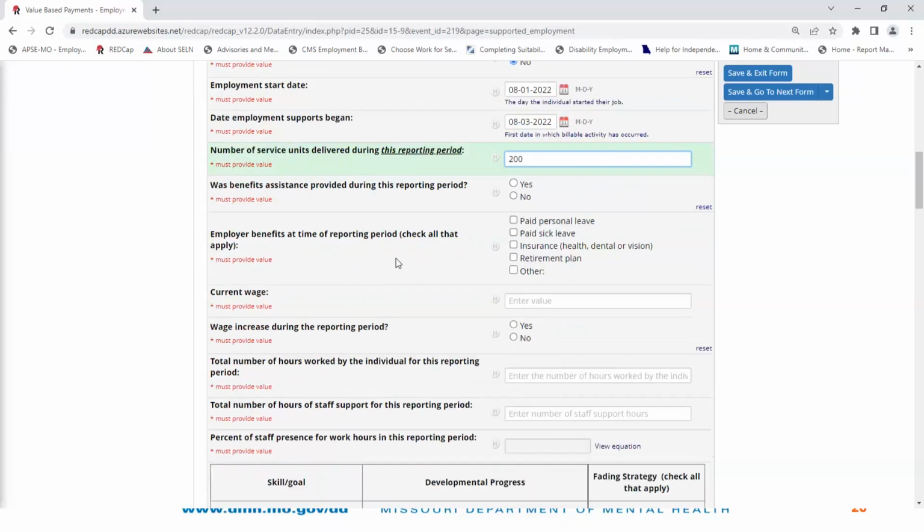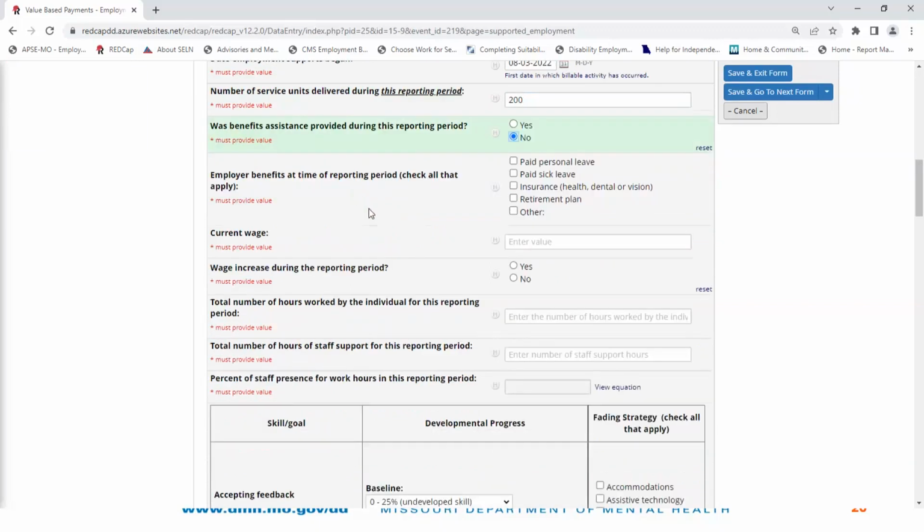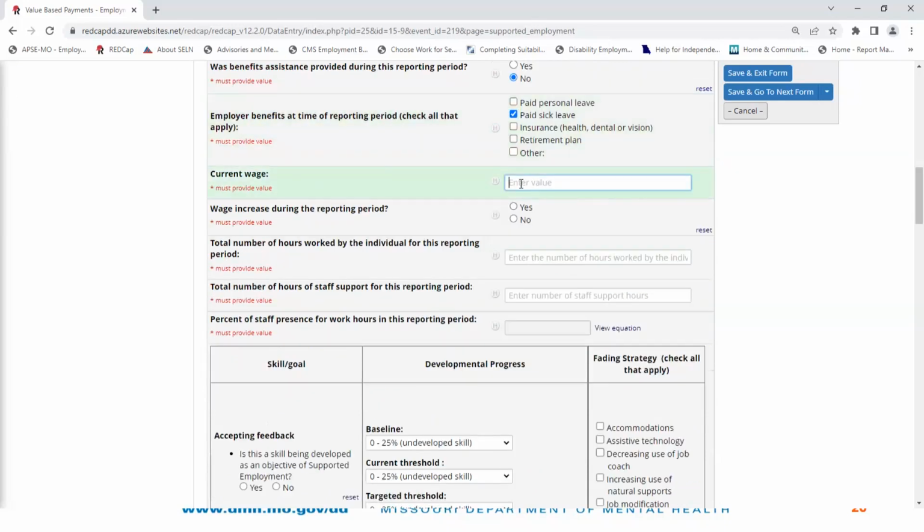Was benefits assistance provided during the reporting period? We'll say no, Rocky didn't have any. Were there any employer benefits at the time of the reporting period? Let's say that he did receive paid sick leave. We'll put in Rocky's current wage. Let's say Rocky's now making $13.75, and that there was a wage increase during the quarter.